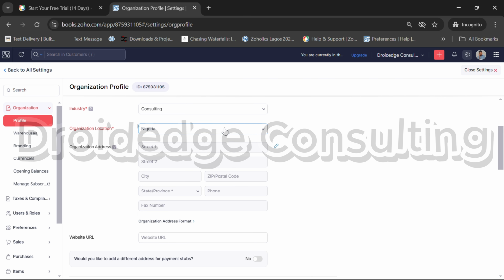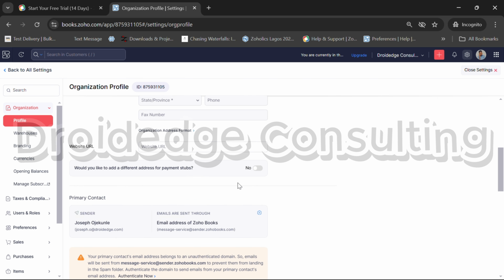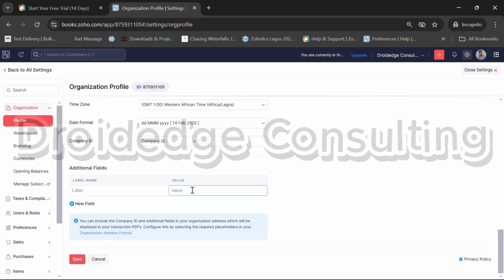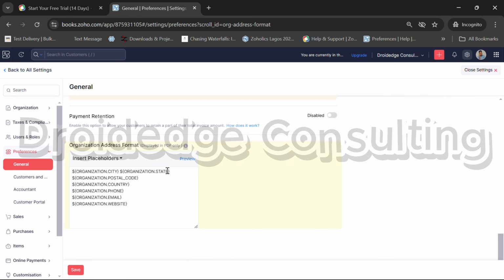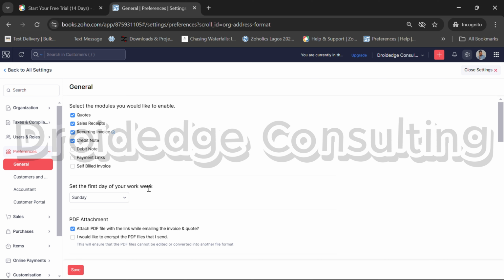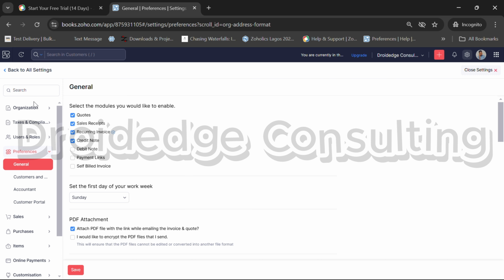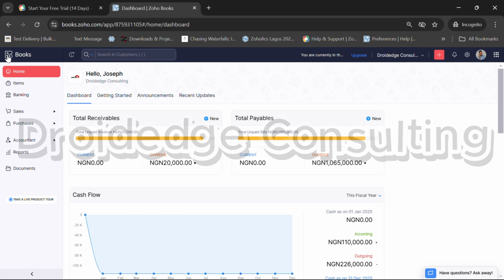All right. So you put your logo, and the industry you belong to. This is the country, we've said this already, then the organization address and all that. And of course you also set your organization address format, how you want your source documents to be and all that. So basically that is how to set up your organization in Zoho Books. It is that easy. It is that simple.